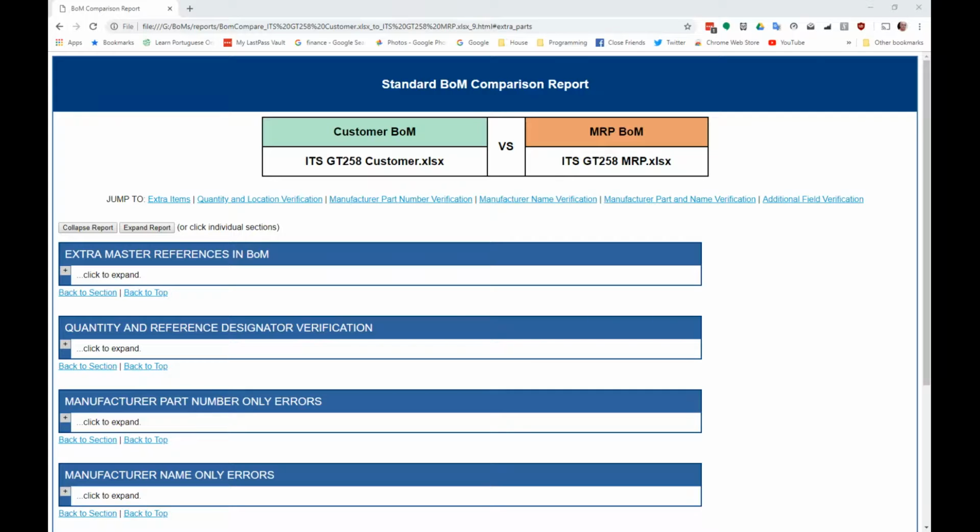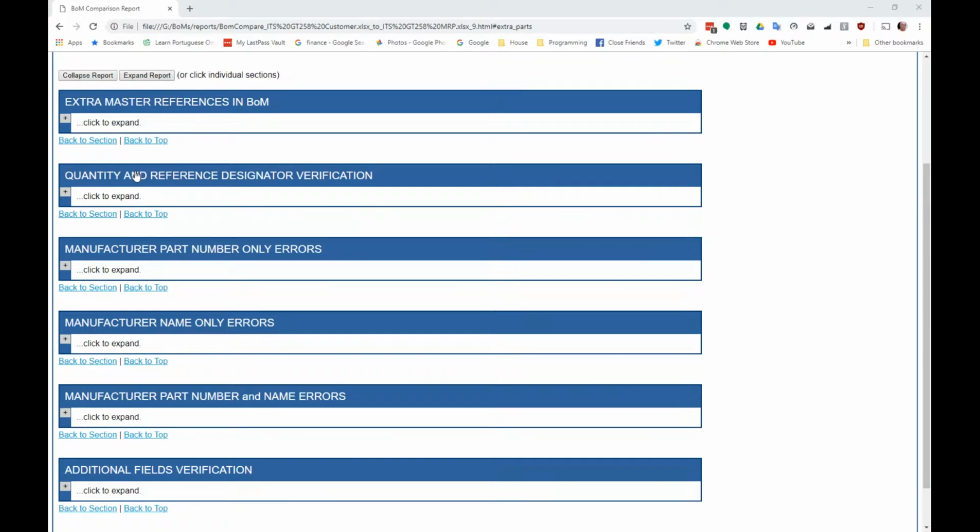The report has 6 sections in it. I'll just scroll down quickly here and show you the 6 sections: extra master reference items, quantity and reference designator problems, and 3 sections on the manufacturer part number and name. We've got part number only, name only, and manufacturer part number and name errors. And finally we have the additional fields verification.